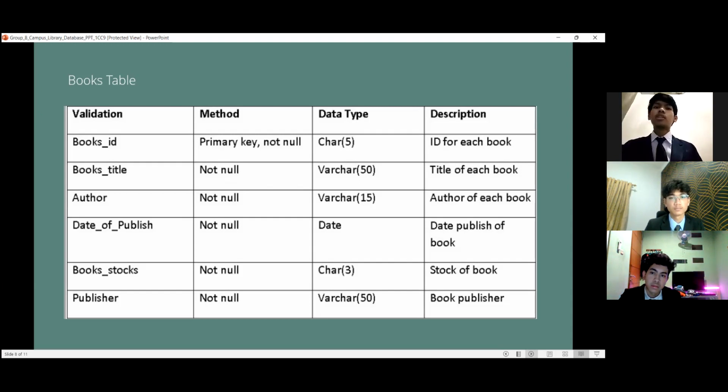The validation author. The method is not null. The data type is varchar15. The description author of each book. The validation is date of published. The method is not null. Data type date. Description date published of book. And the validation book stocks, we have a method not null, data type char3, description stock of book. And in the validation publisher, we have method not null, data type varchar50, and description book publisher.